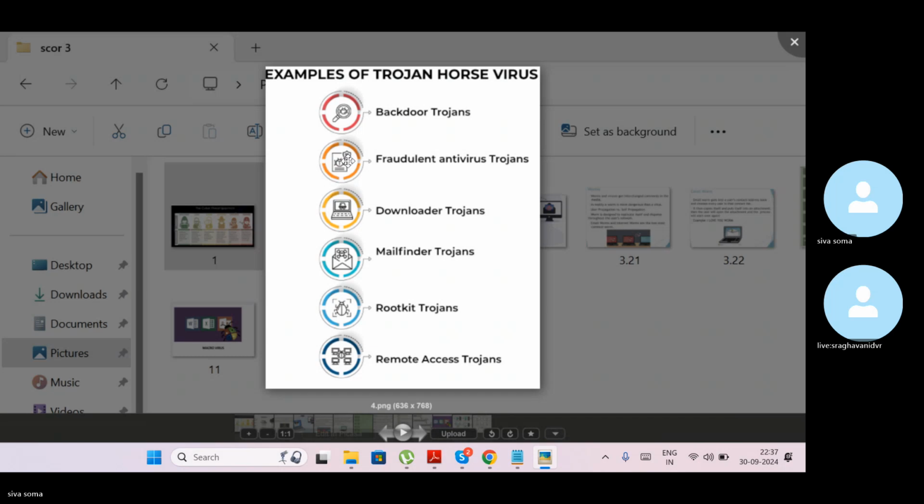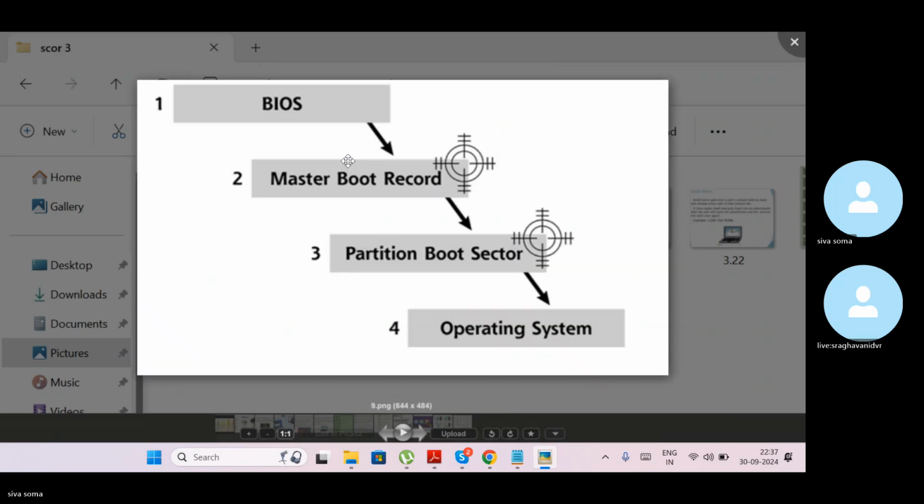It also comes from backdoor Trojans. Remote access Trojans also come under this category. Depending upon the area where we use it, the Trojan will vary. The Trojan is one, but the name will vary depending upon how we use it. Okay, sir.